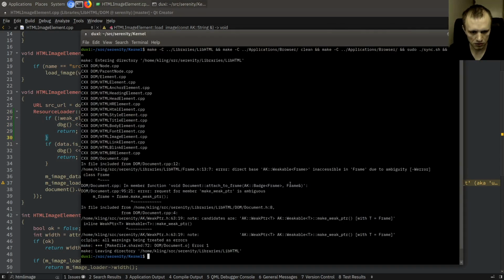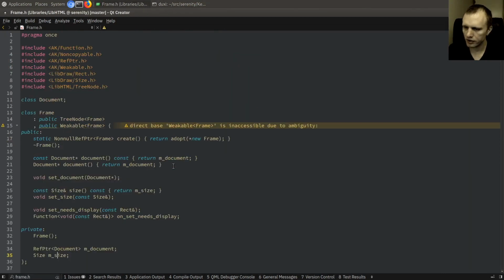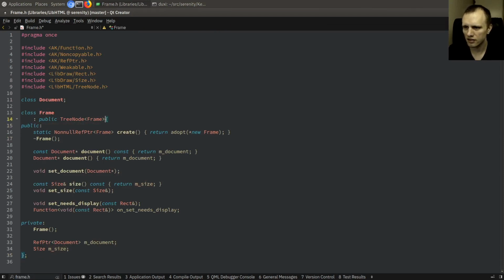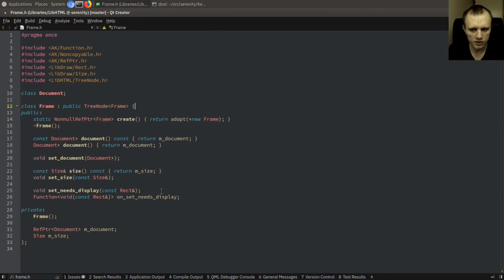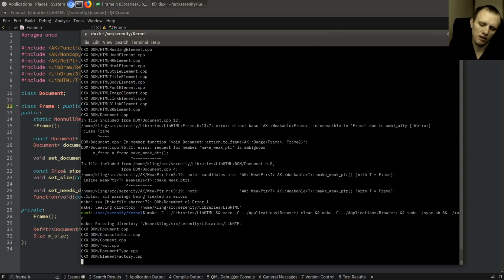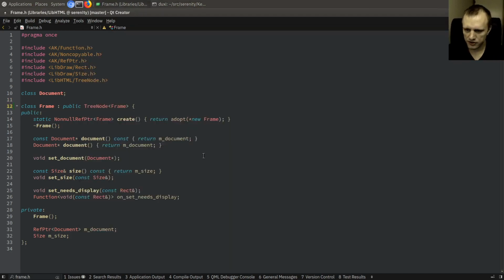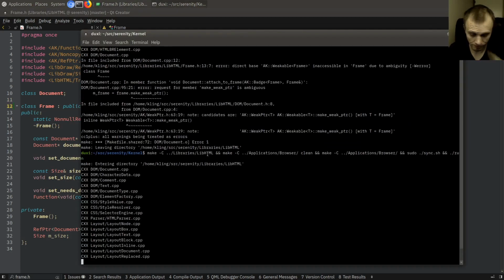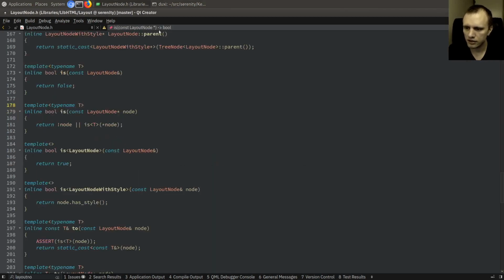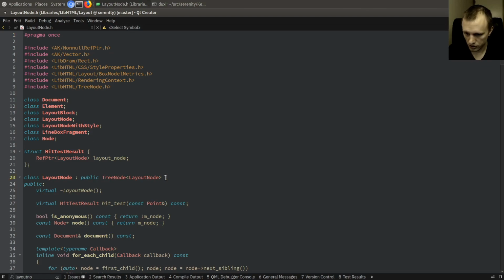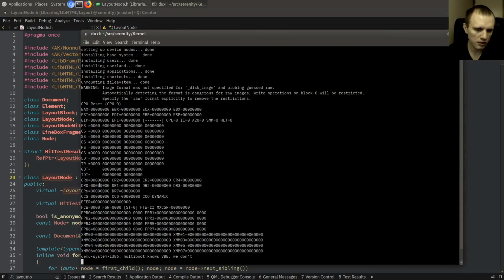Okay, why don't you like me? Weakable frame is ambiguous. Why? Oh, frame is a tree node that also inherits from weakable. Well, we can just get rid of that, because now all tree nodes are weakable. It's the magic of C++. And we also have layout node that inherits from tree node, and now everyone becomes weakable.